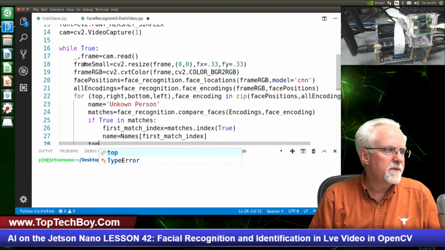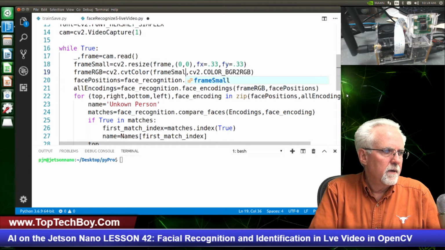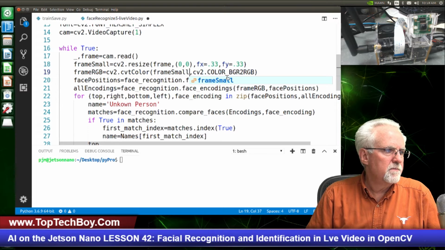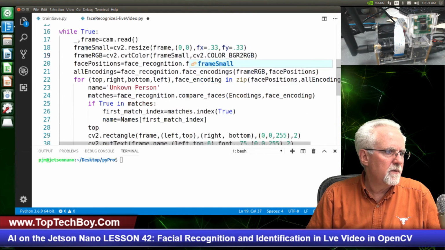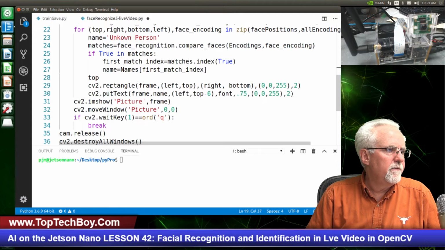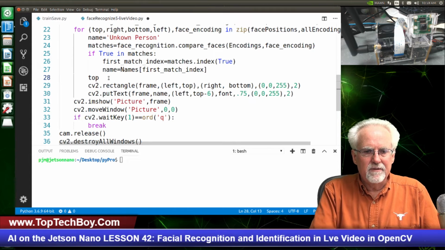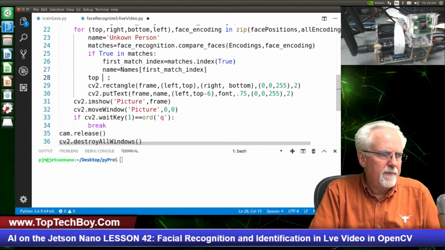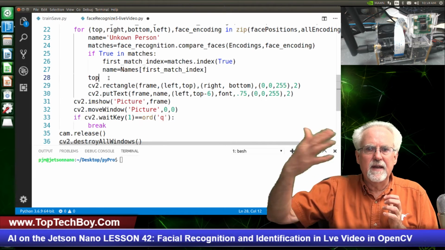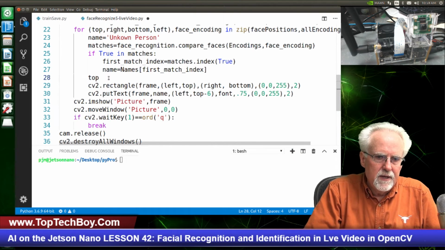You know what else I better do? I better change this. So this is frame small, and then what I better do is convert frame small to frame RGB. I forgot that if I am going to work with frame small, then I've got to take frame small and put that into frame RGB, and the rest should be right. But now before I do this top, right, bottom, left stuff, I better scale it back up. So now I've done the heavy lifting. Now I can go back to my original scale so things will match.